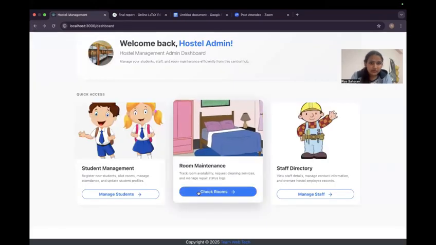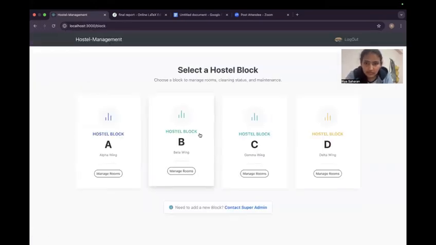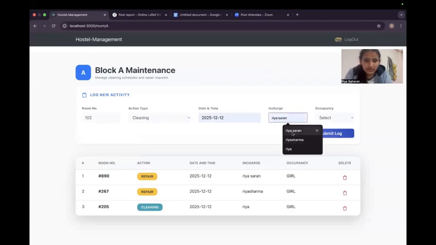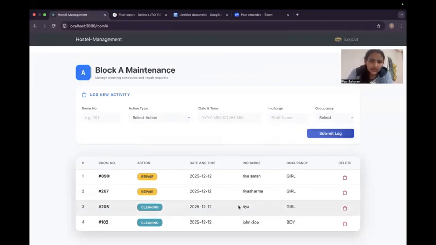Now if I navigate to manage rooms, here all maintenance tasks for block A can be seen, and I can quickly add a maintenance task over here also. For room number 102, cleaning is added, date and time are this, and staff name would be, let's say, John Doe only, occupancy is boy, and we can see here a new task has been added successfully.